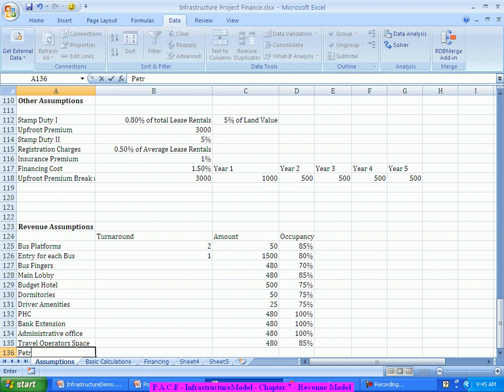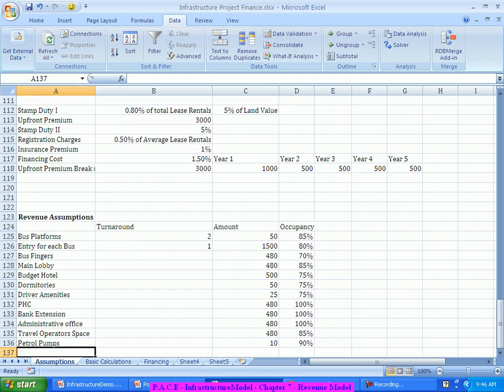Then petrol pumps, you are charging 10 lakhs per acre per year, and 90% usage. Auto service center, again you have 10 lakhs per year per acre with 80% usage.